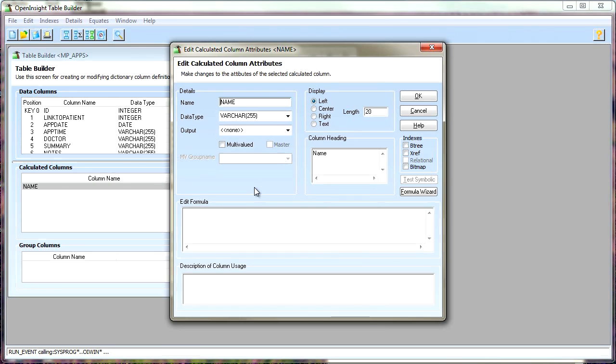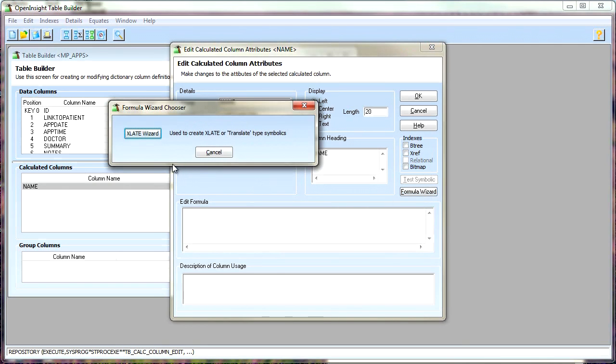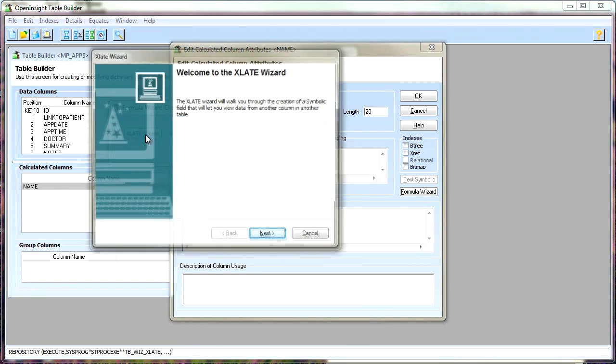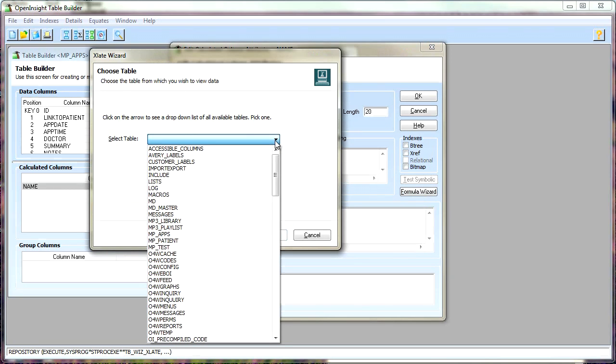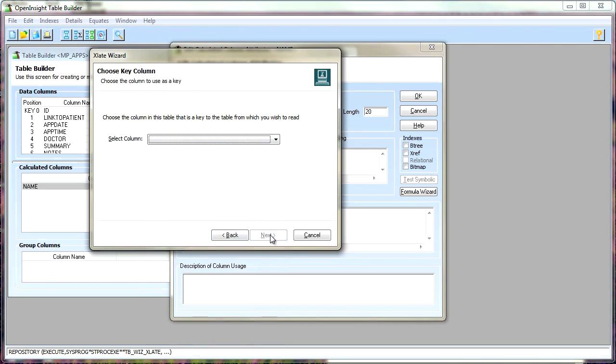Now the formula I put in here is going to be an xlate, and I can use the formula wizard to help me to do that. So this is the xlate wizard. I need to select the table, and this is going to be the table from which we want to view the data. So in this instance it's going to be MP patient. Next we need to choose a column in this table that's the key. So this is going to be our link to patient.